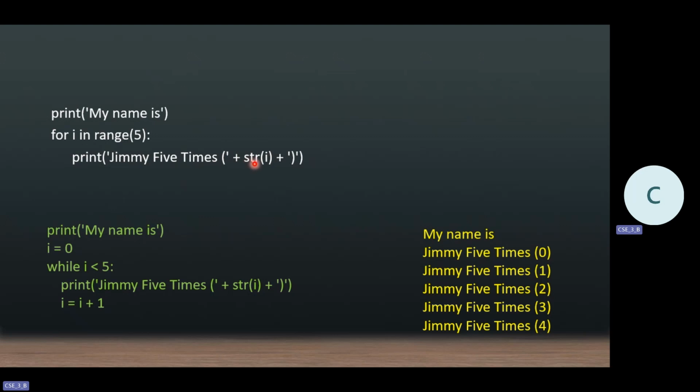So we already know this, that is the type conversion of the integer value. So here i represents the integer value, so that we are converting into the string, and then we concatenate. We can observe here we are concatenating this, that is the parenthesis, so that whatever the value that is represented here, it should show like Jimmy 5 times like that.